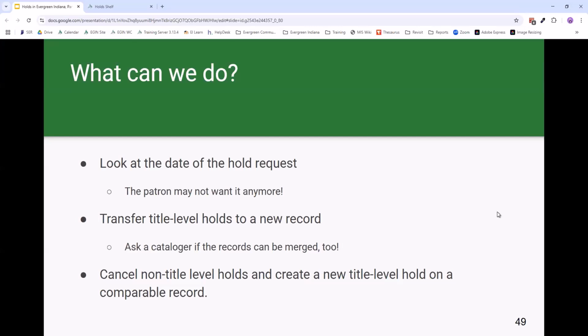You might even ask your local Cat 1 if the records can be merged as well. And then cancel non-title level holds and create a new title level hold on a comparable record or an appropriate title level. So you have a title level hold on a DVD record, but of course you need a part. So you create a new part level hold on that record, so appropriate items will be targeted to fill that request.